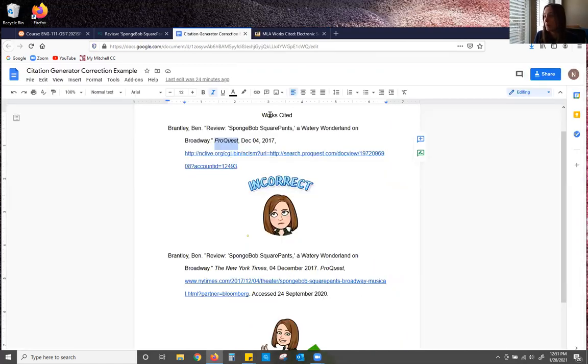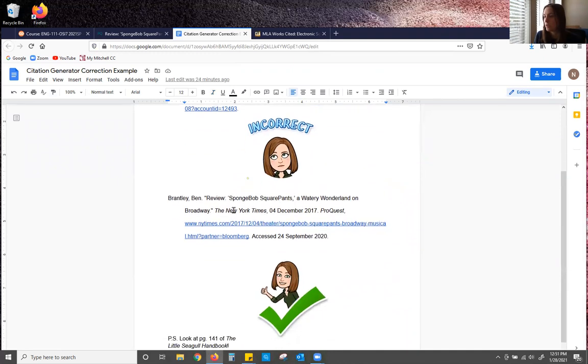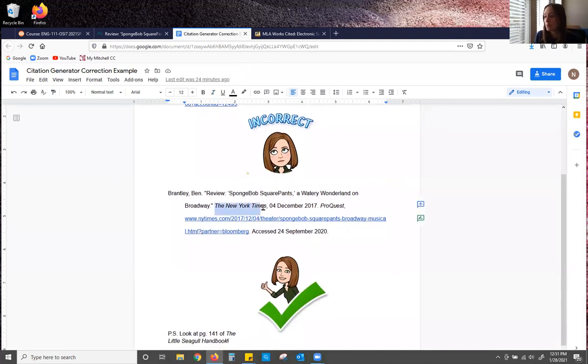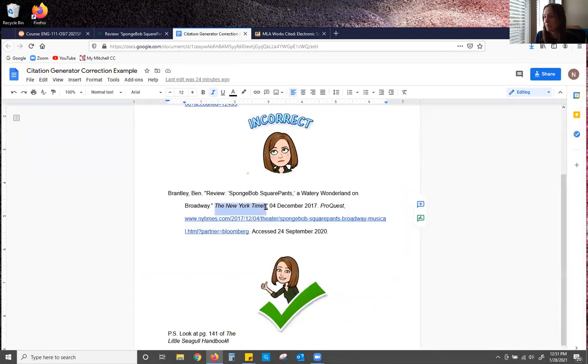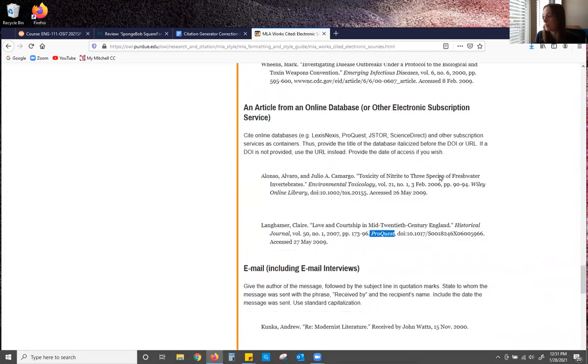I go back here. The article was originally published in the New York Times. That's my first container, and it's italicized. So we're good there. As you can see up here, I verify this. Okay, we're moving along just fine. Let's head back to the Purdue OWL.